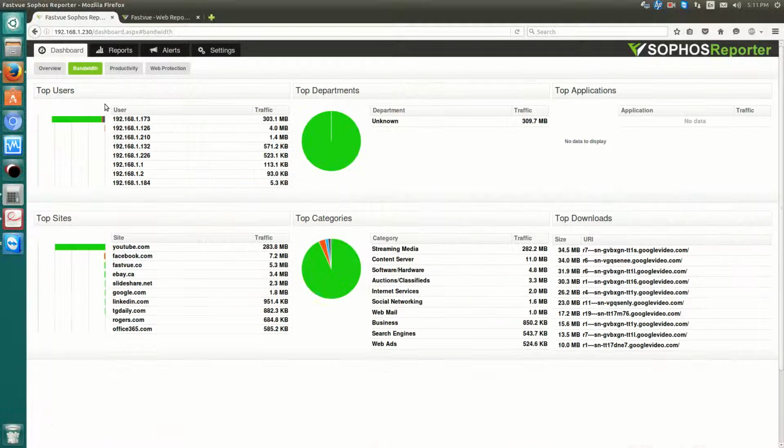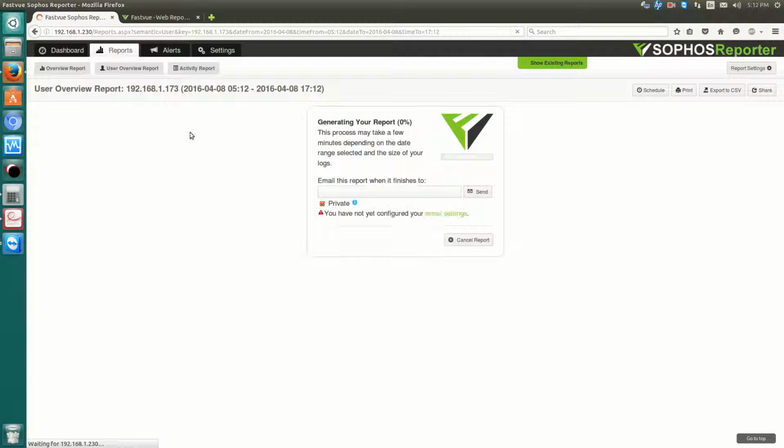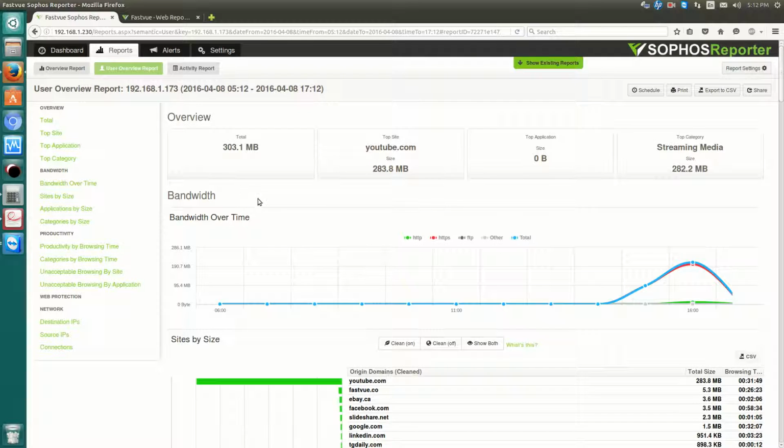Now, the bandwidth, there's the overview. If I go to bandwidth, I can see who is eating up most of my traffic and what they're doing. So I can see that 192.168.1.173 uses a lot of traffic. So what I can do is generate a report by clicking next to the IP. We can generate a report to see what this IP has used.